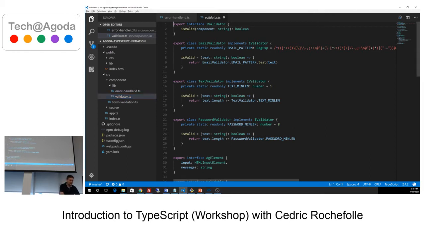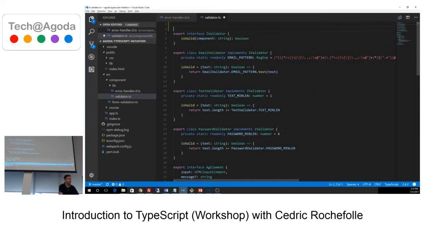But the notation you would do, if you have a namespace in particular, you would reference that DTS file with a triple slash notation, and you would say, okay, I want a reference with a path, and you give the path of this file, which is just errorhandler, and you can also use the short notation for it. You don't need the .d.ts extension.